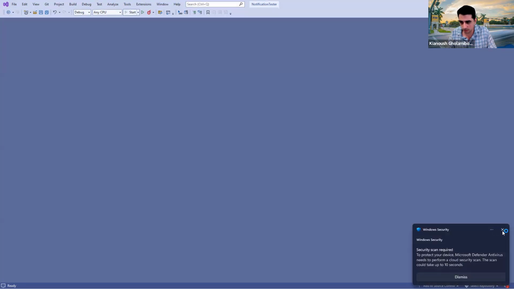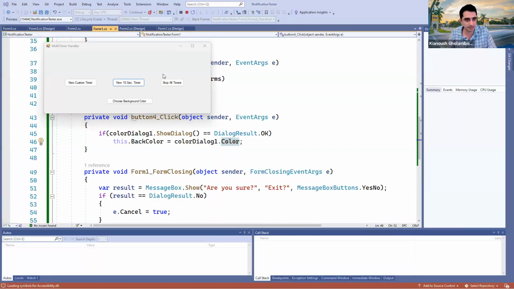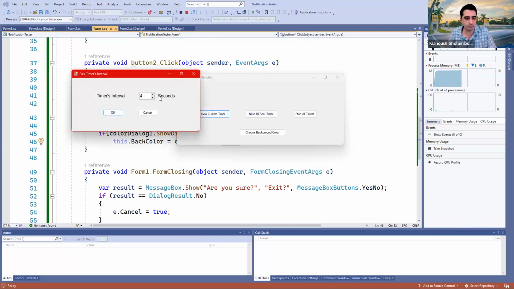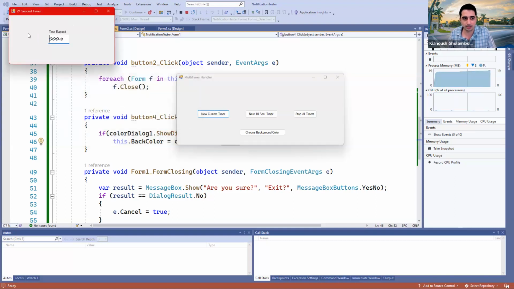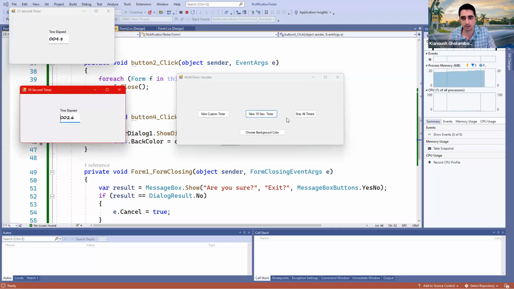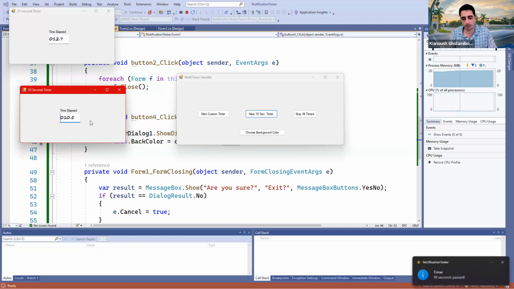Oh, sorry for this. It says Windows security. Let's dismiss it. What I'm going to do is first create a new custom timer and set the timer interval to, let's say, 21 seconds. And it starts a timer. Then I'm going to create another timer, which is a 10-second timer. Then I'm going to wait. The 10-second timer should pop up first.